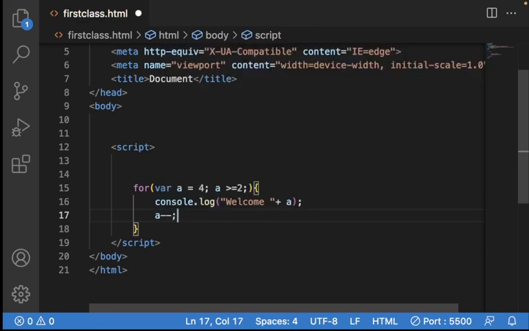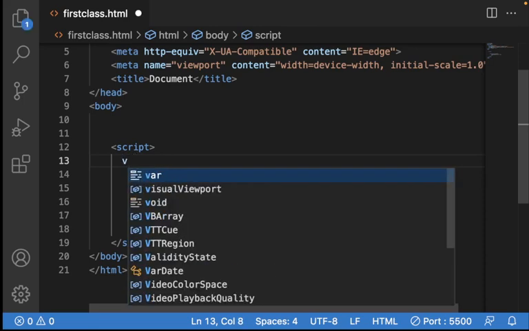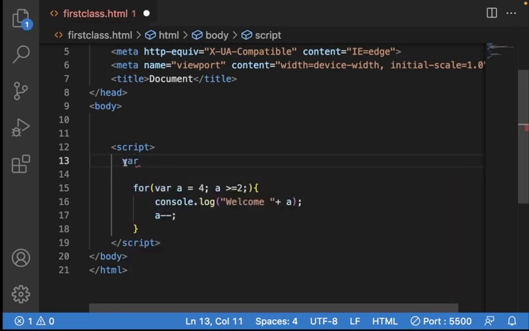So A minus minus. Now let's connect our loop with what we looked at at the beginning of this class. Let's now link them together. So I'm going to create a variable. I will call it ARR. And inside this, I can put some numbers there, or I can just put anything I want there.